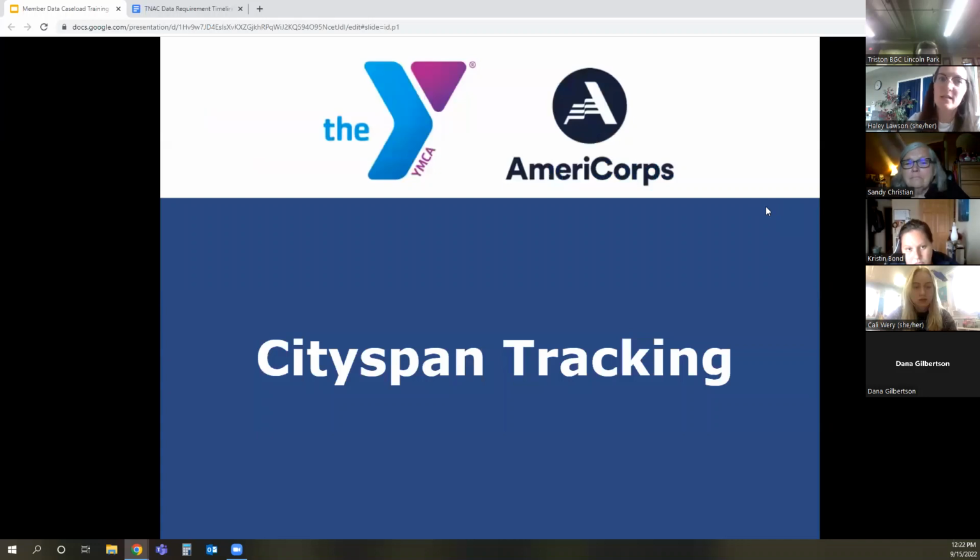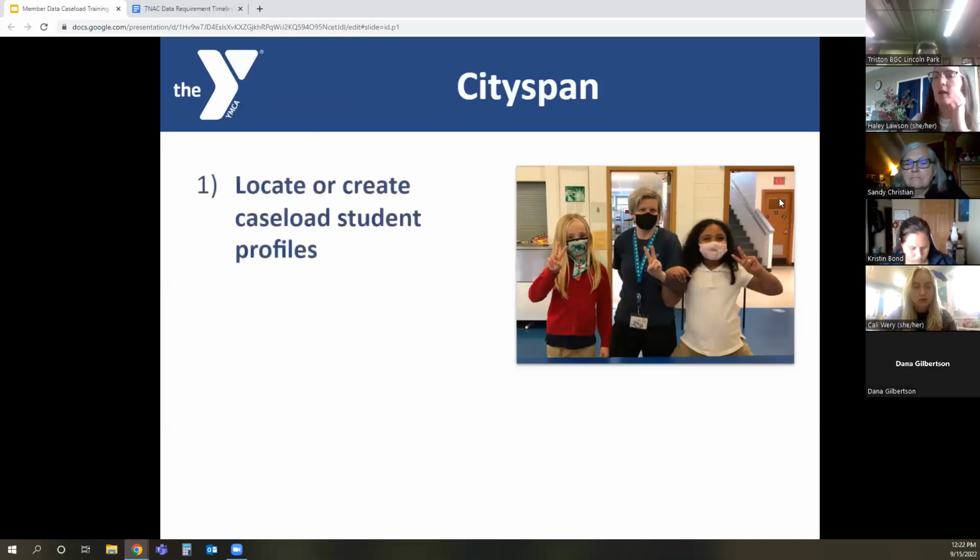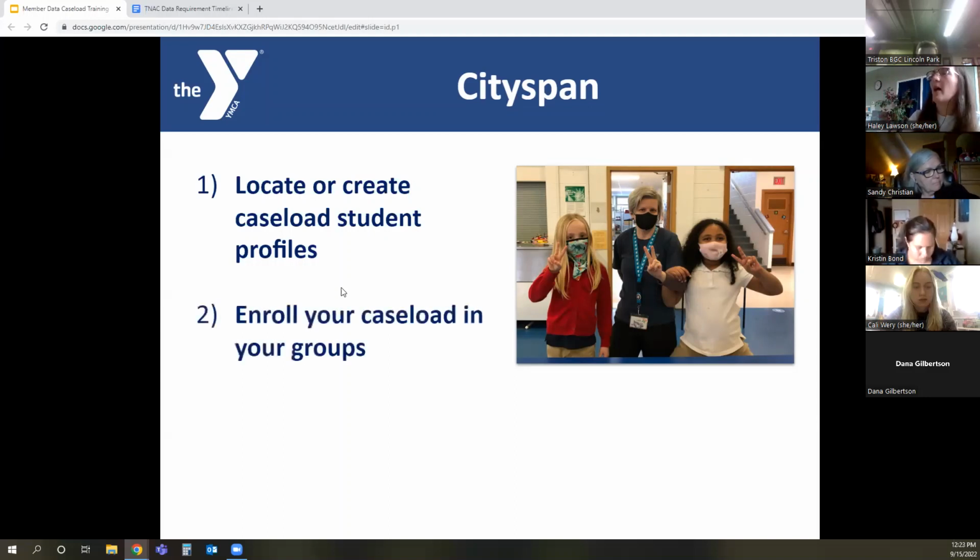So let's get into CitySpan and see how that can look. In CitySpan, there are a few steps when you first get started, and then it's really going to be pretty self-explanatory. You're going to locate and create your caseload students in the program, and you have to make sure that they're enrolled in the program and have a profile. And then you'll enroll them into your activities, your SEL and other activities.